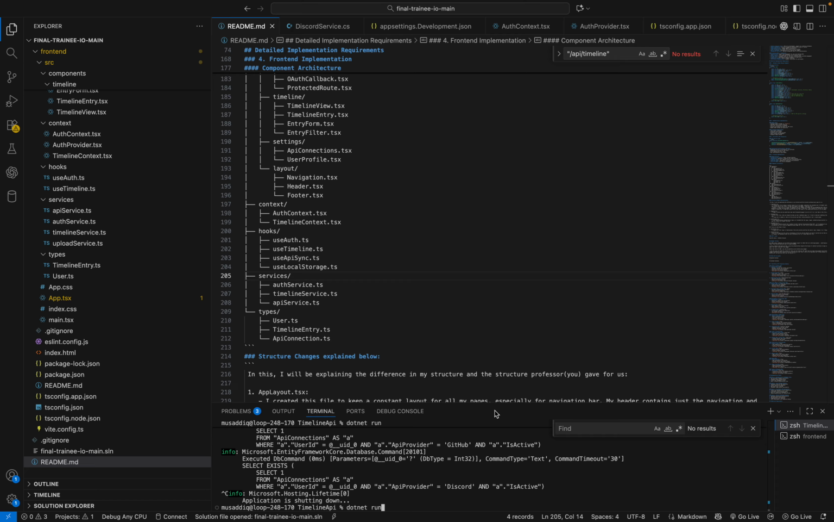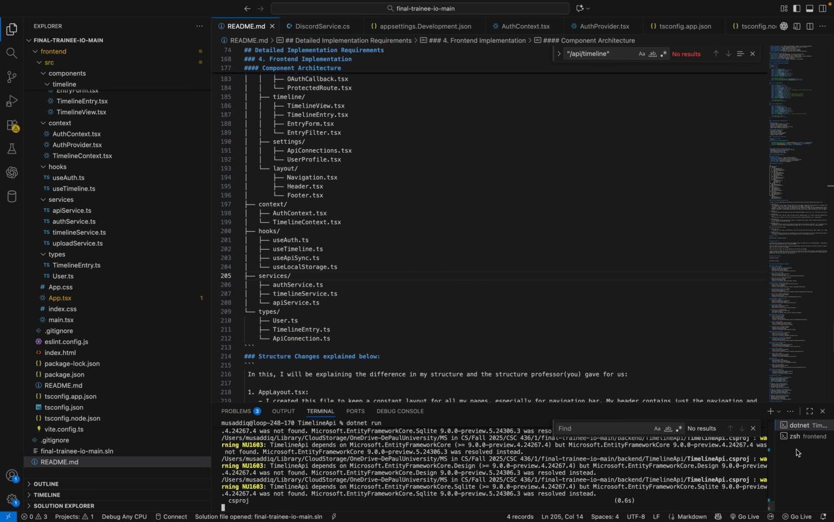As we all know, this is a full stack application which serves as a personal timeline app. Let's start the execution.